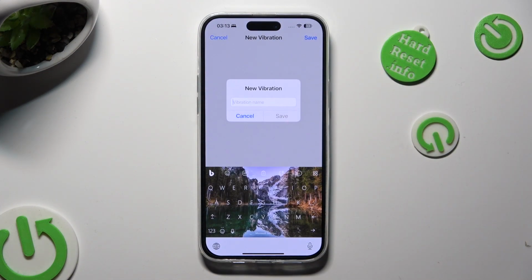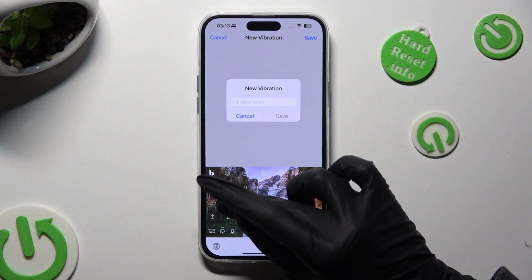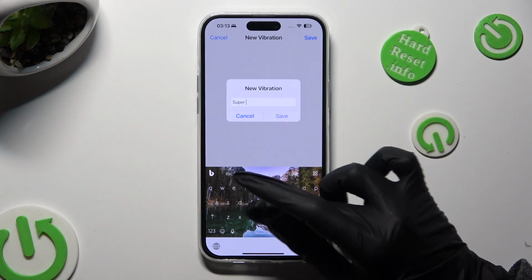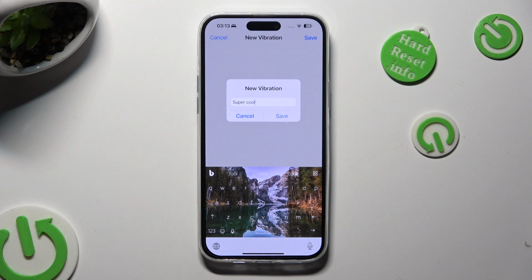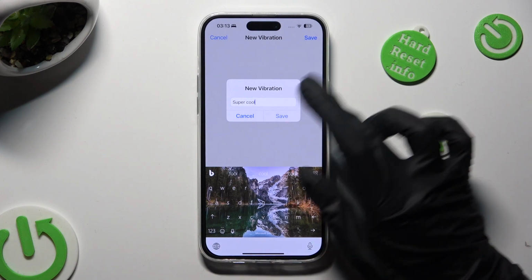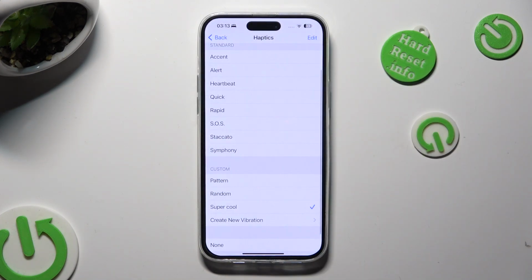Finally, you can name it however you wish to. And tap on Save. As you can see, after that, it was successfully created and applied.